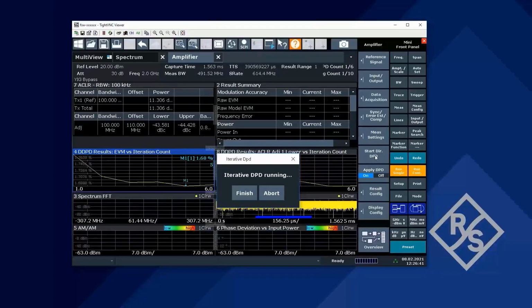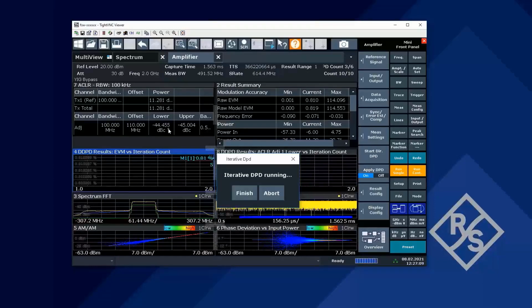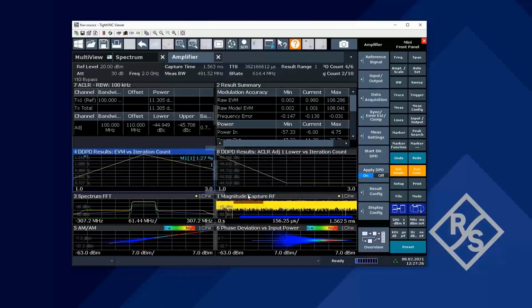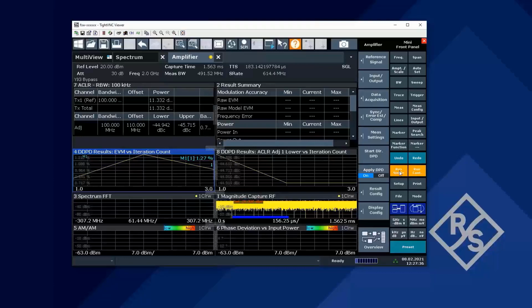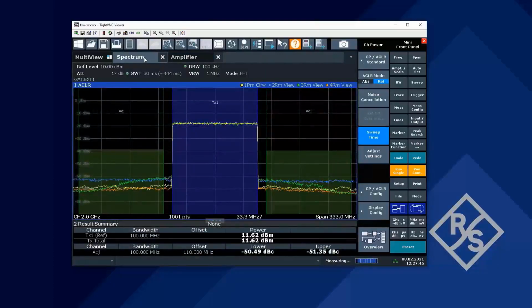So let's see. Takes a while, of course. That's the price we have to pay for the IQ averaging. We can already see the numbers approaching those from the previous K18M measurement. I'll give it one more iteration and then I'll just finish it. For the final measurement, we don't want the averaging. And we can see 45 dB and 1.2%, pretty much the same as we got with K18M.